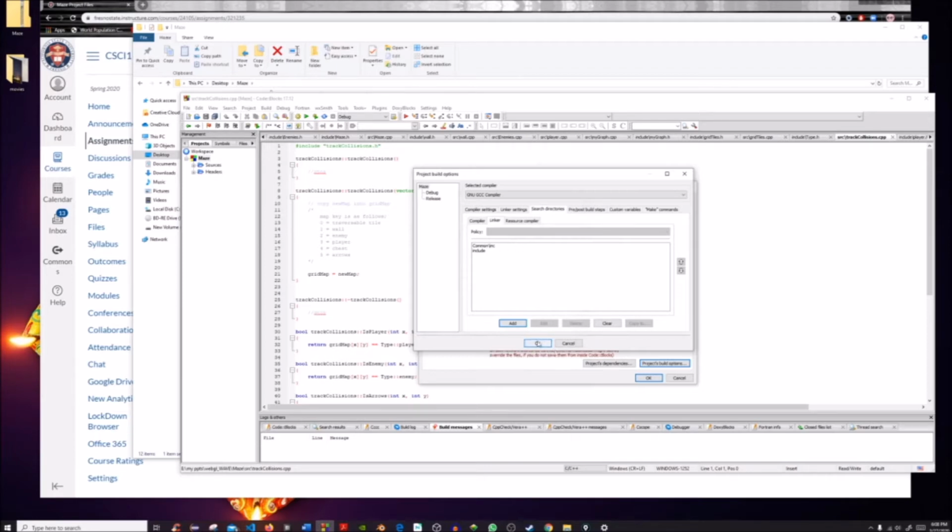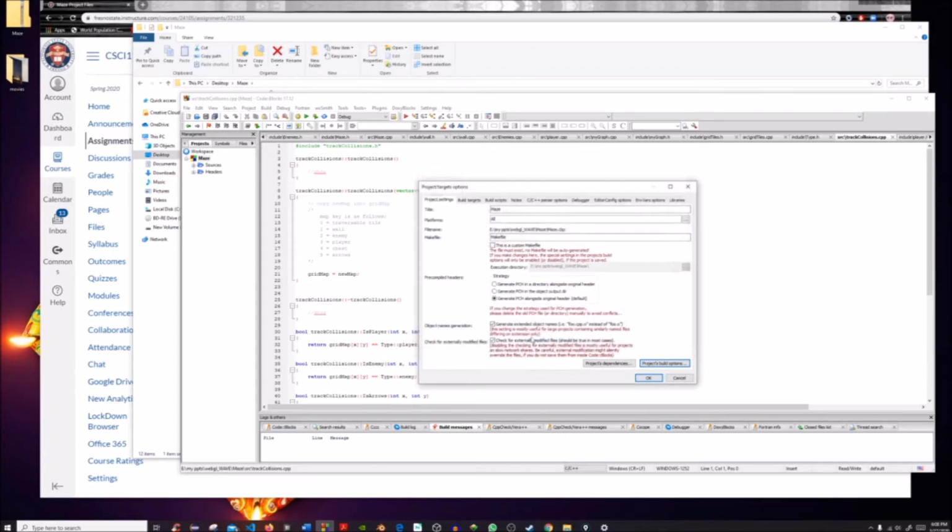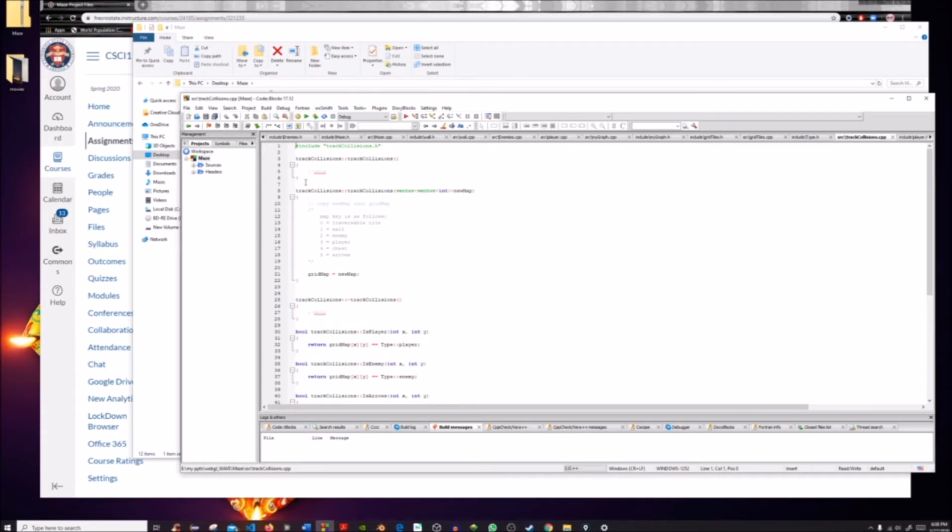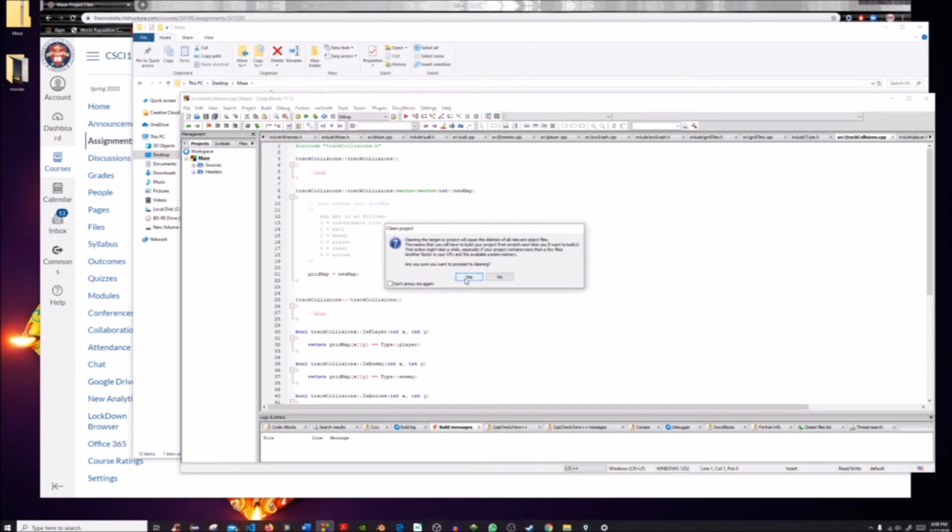So if you say okay on this, make sure it is the GNU GCC compiler. That's what the compiler is. Okay, so far if you have these settings like that, you're good to go. You say okay. One more thing I'd like you to do is go to build here and clean your project.